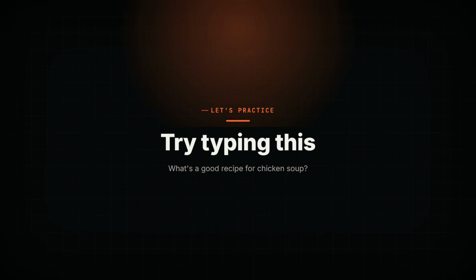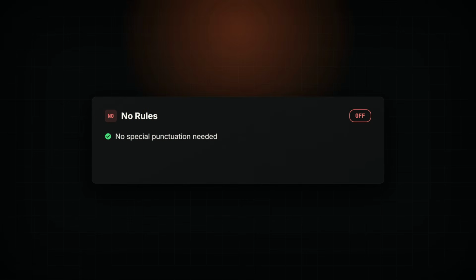Now, let's type something easy just to get comfortable. You could type something like, "What's a good recipe for chicken soup?" That's it. No special punctuation needed, no capital letters required. Just type it the way it feels natural to you.